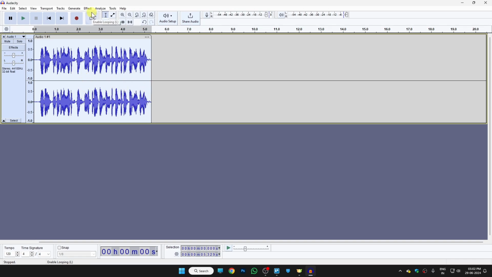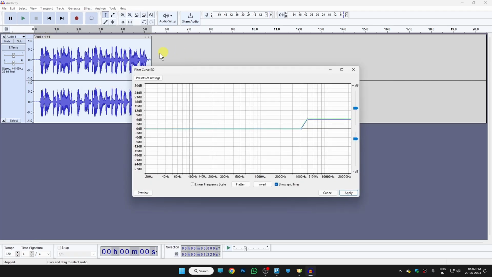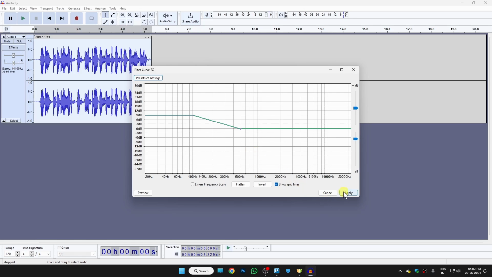Now it's time to add bass and treble to this clip. For that we are again going to click on effect, and in the effect tab you will see the option for EQ and filters, and in that we are going to click on filter curve EQ. Just click on preset and settings. In the factory presets you will find the option for bass boost. Just click there and hit apply.